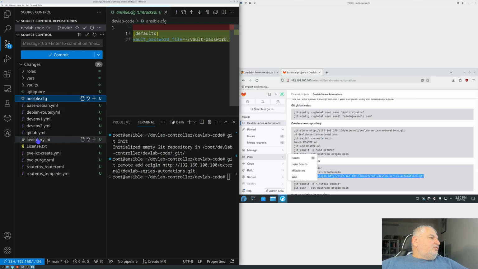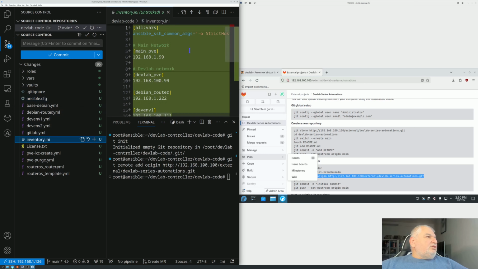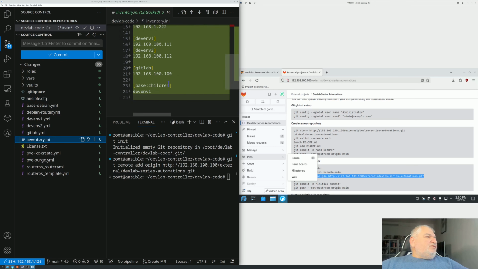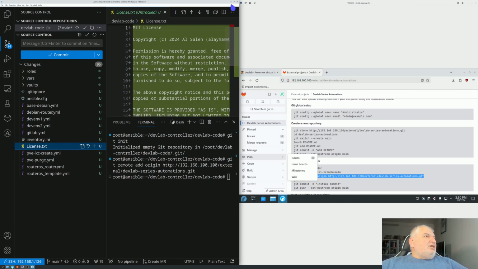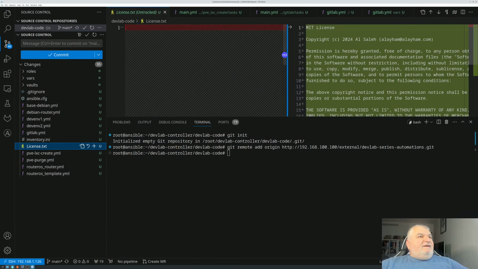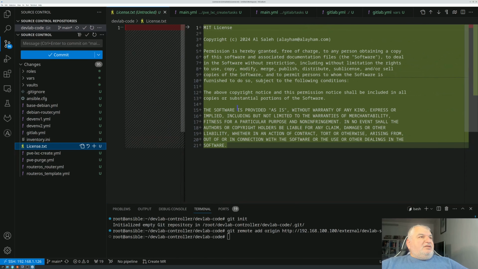Those are the playbooks, the inventory. Yes, why not? Like your inventory needs to be different. Like each person has their own inventory. And the license, I'm publishing this code under the MIT license, which allows you basically to do anything you want with the code, but not to hold me responsible for anything. I'm not liable for anything you do with this code. Then we have playbooks and we are ready.